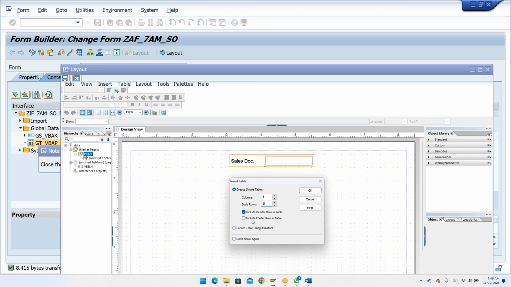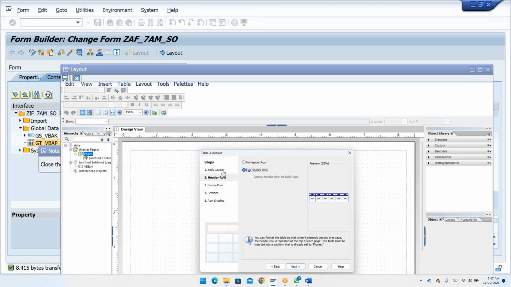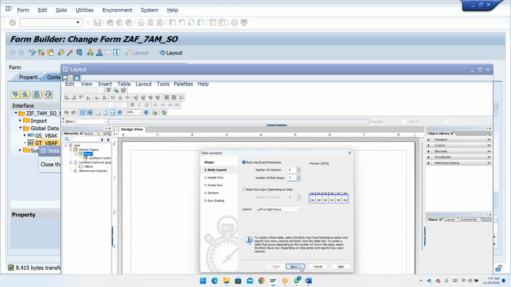I'm just going to take these 3 rows. Include a header row of the table and include a footer row. Or you can also create a table with assistance. See how you want, you can just go ahead and create your table where exactly you want. Now let's say I want 6 columns, and the number of body rows as 2. Now I'll click on next.